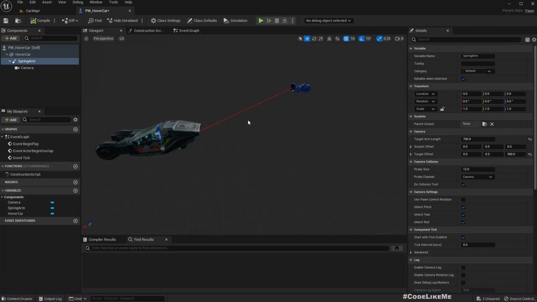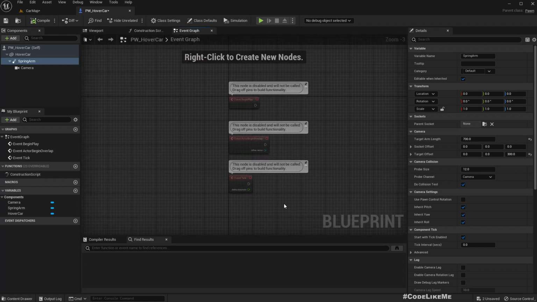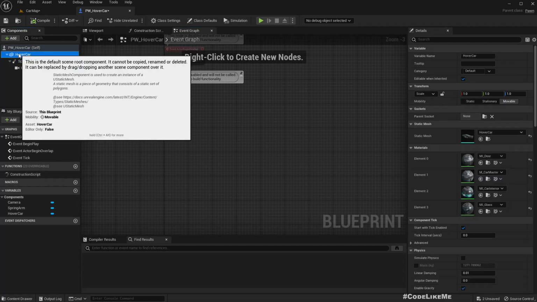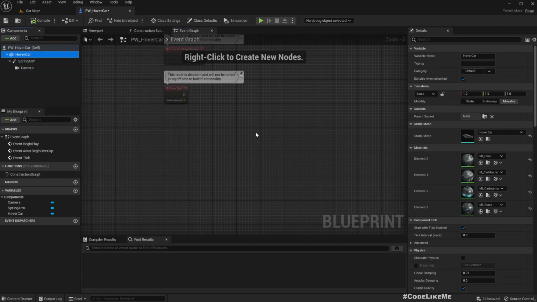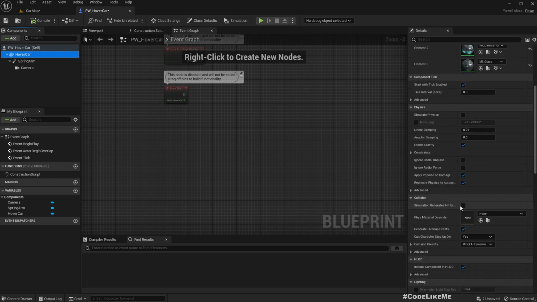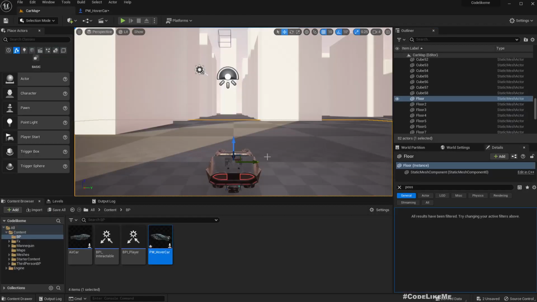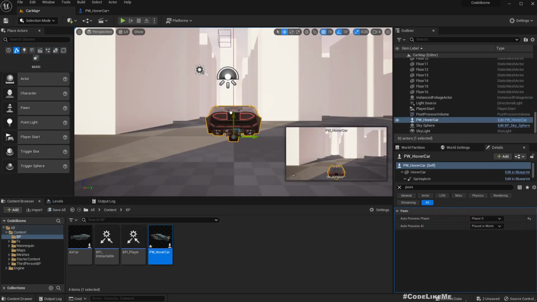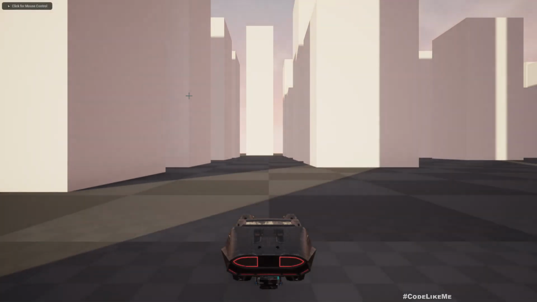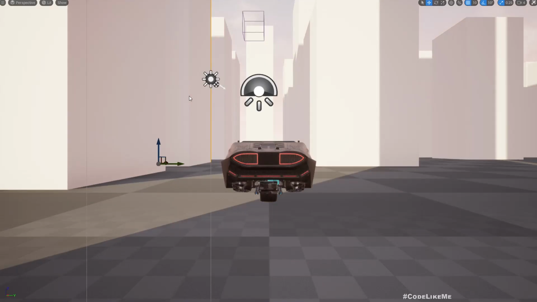Right, now let's start implementing hovering forces. For that, first we need to simulate physics. So let's enable physics by default. And move the car up a bit. And let's play. Okay, so you can see it drops.